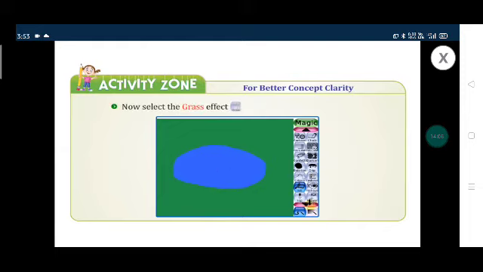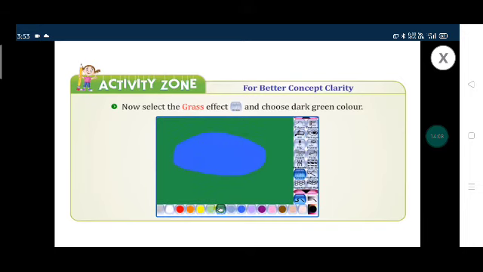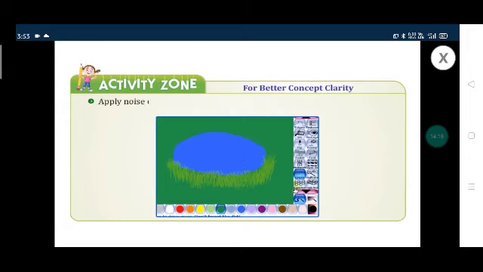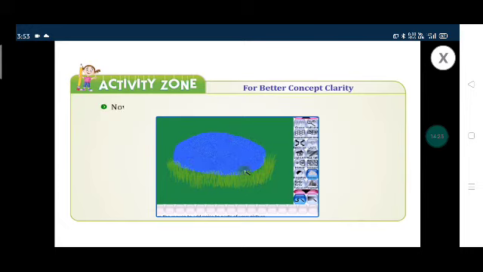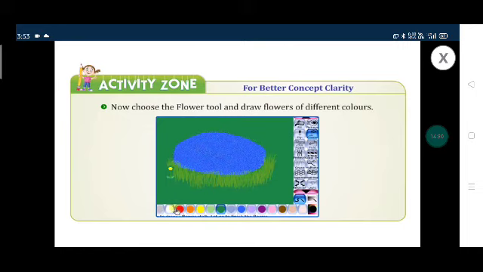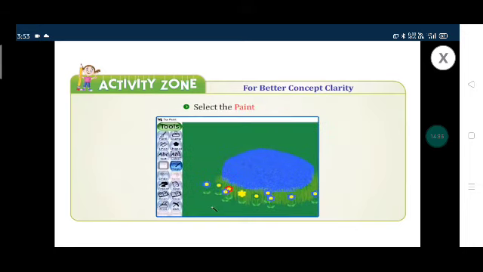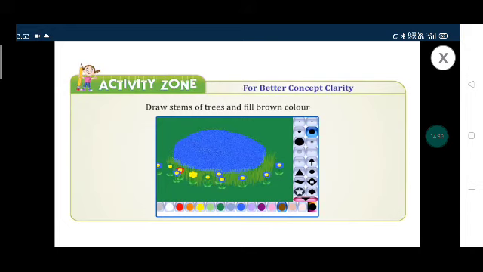Now select the grass effect and choose dark green color. Draw some grass on the ground. Apply a noise effect to the pond by using the noise effect of the magic sub toolbox. Now choose the flower tool and draw flowers of different colors. Select the paint tool. Draw stems of trees and fill brown color in it.